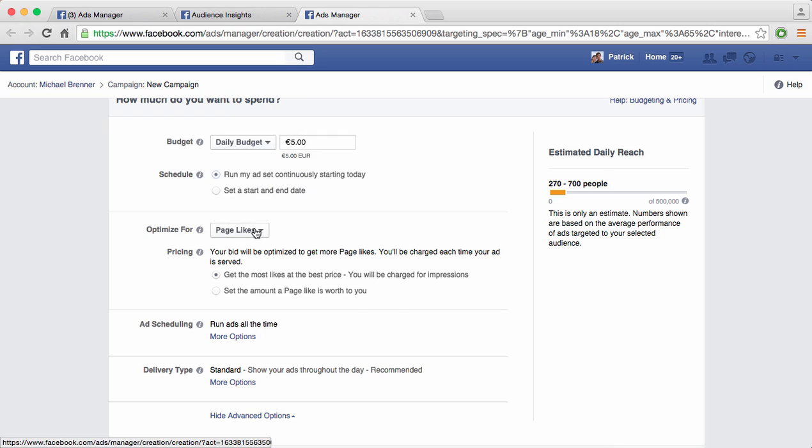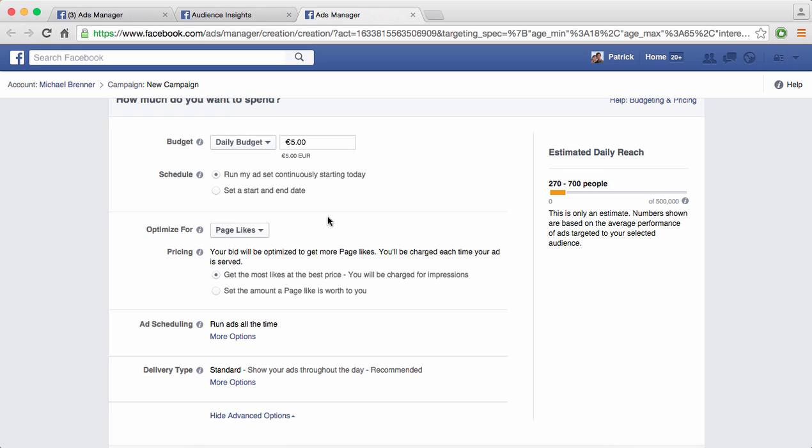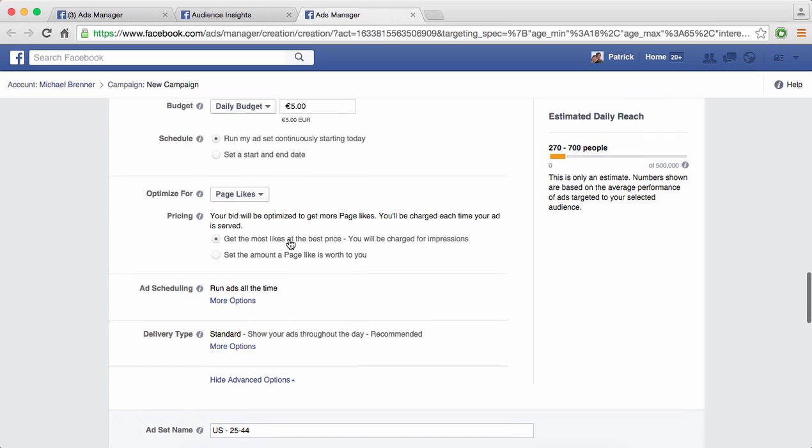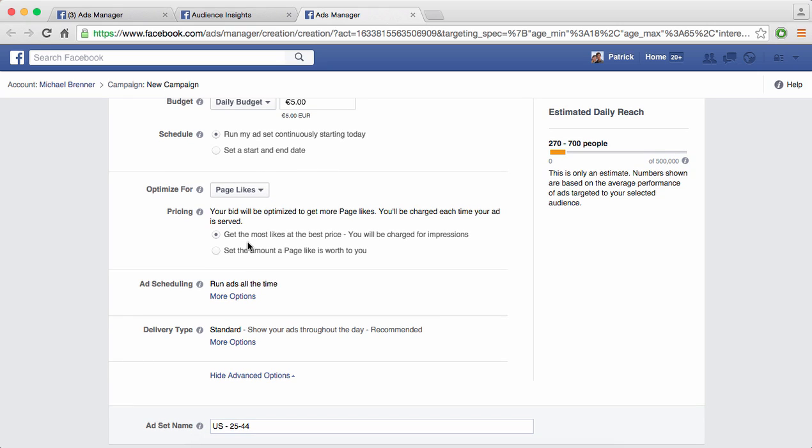Then optimize for page likes or for a click. Definitely keep the page likes option over here. No reason to play around with it in the first campaign.